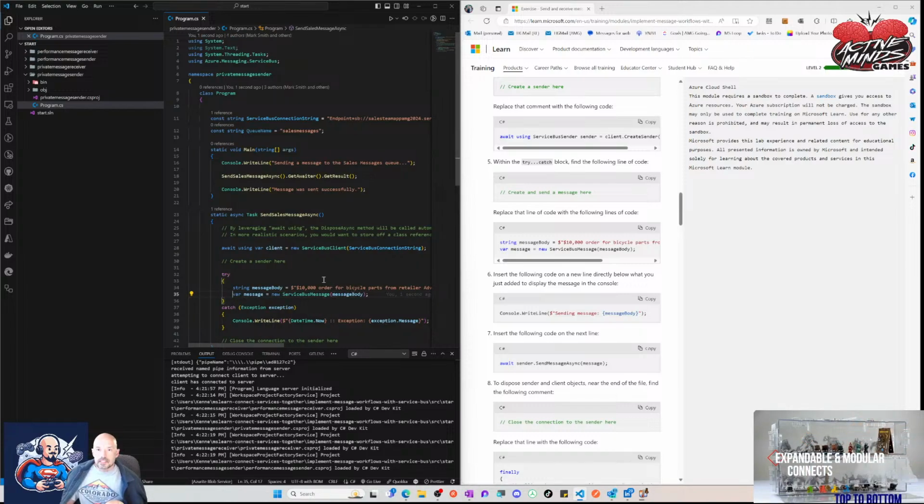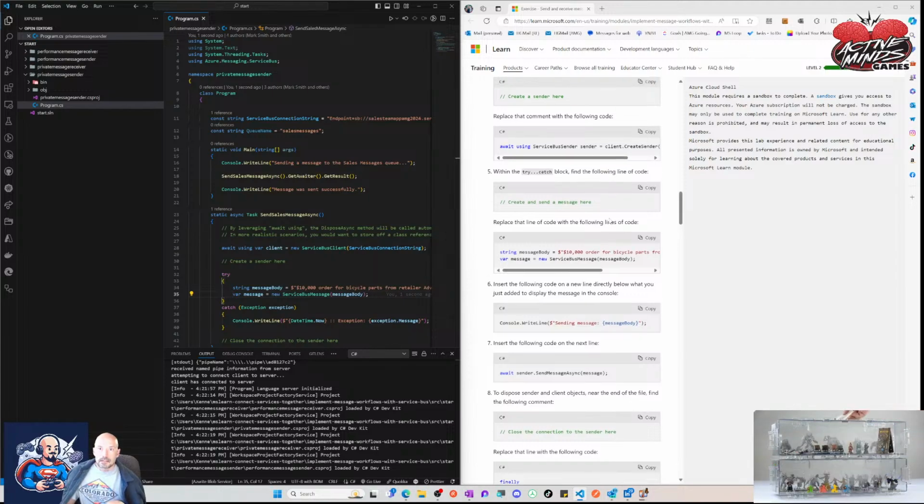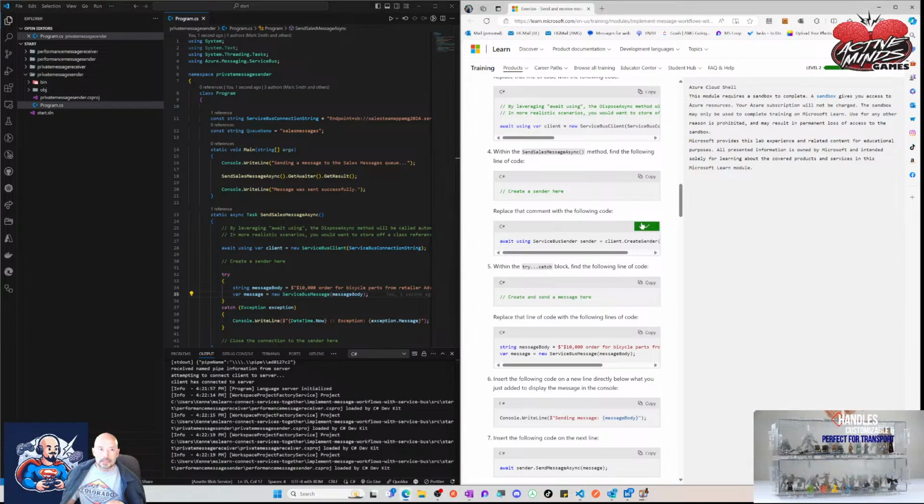So here's an interesting thing. It says, within the try catch block, find the following line of code, create send message. Oh, okay, so never mind. Wait, create sender here. Oh, I skipped over something here.